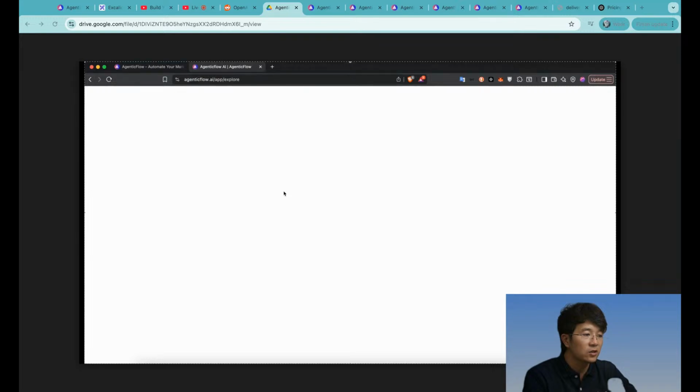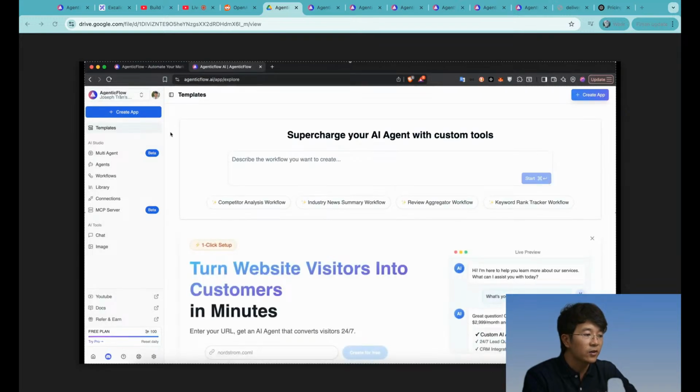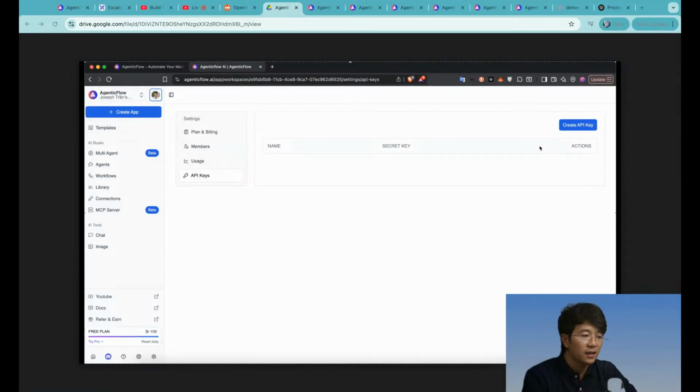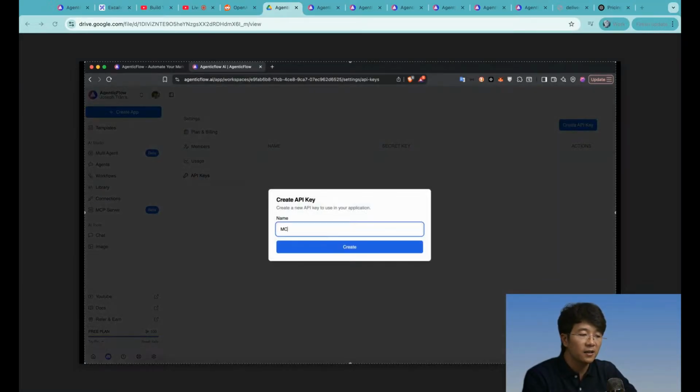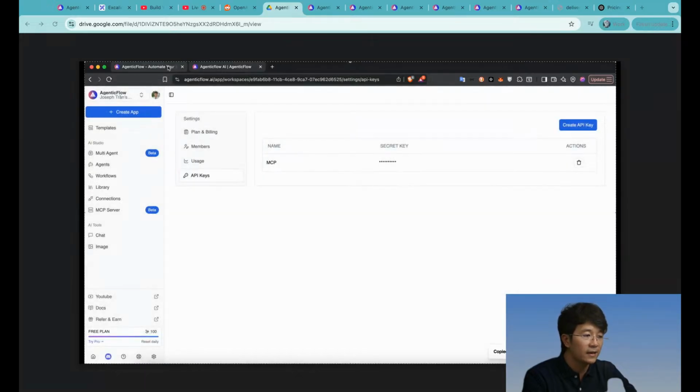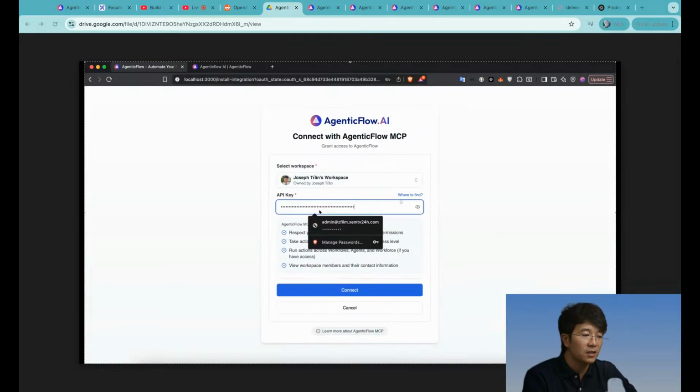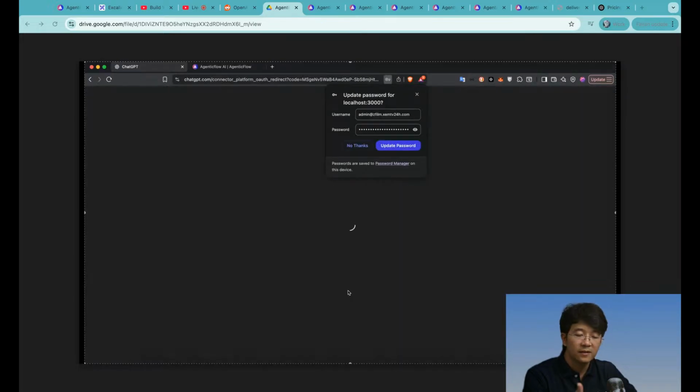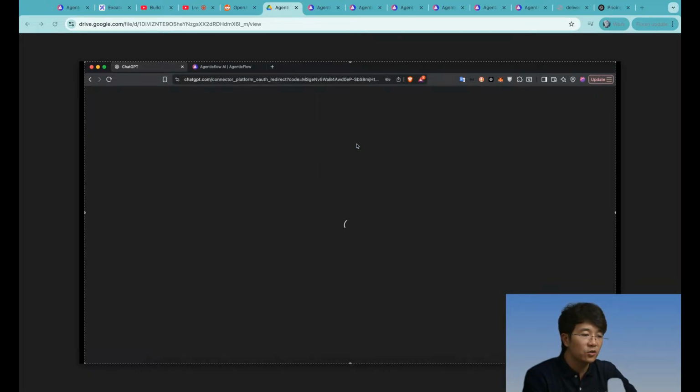You can go into the AgenticFlow. You click on your avatar, click on API key, and click on create an API key. Give it a name, MCP, and then you can have your API key of AgenticFlow. Copy that, go back to the authentication page and paste here, and click connect. That's done. So right now, your ChatGPT should be able to interact with AgenticFlow on your behalf.